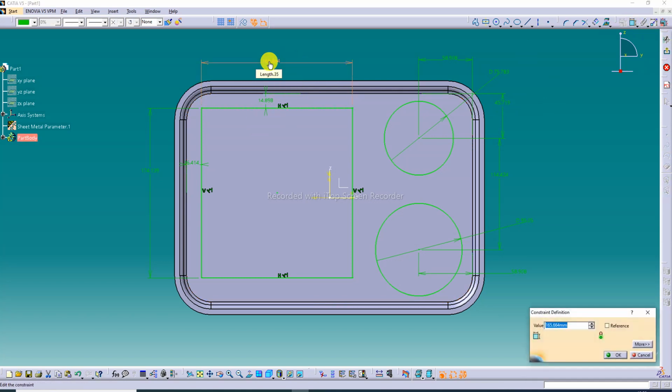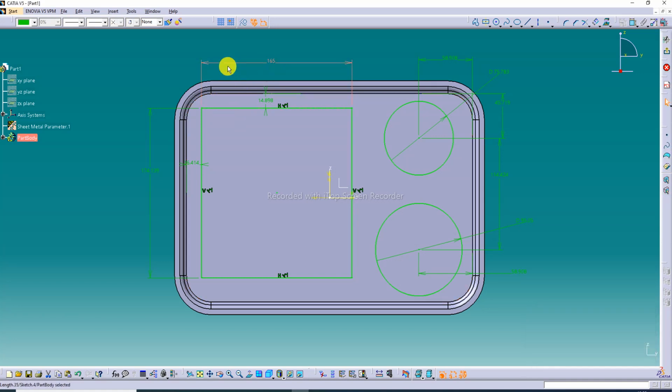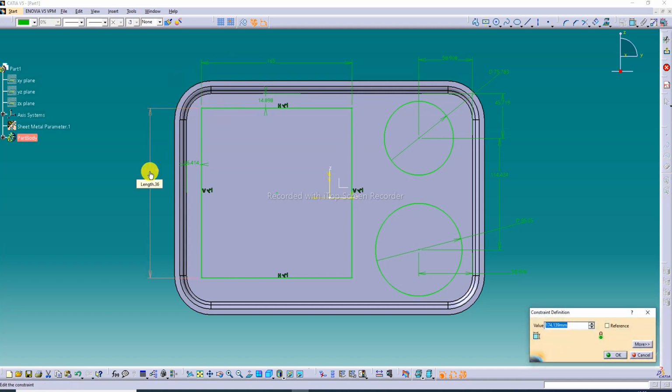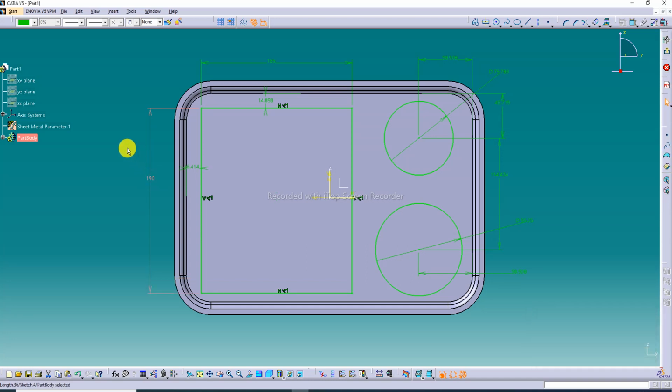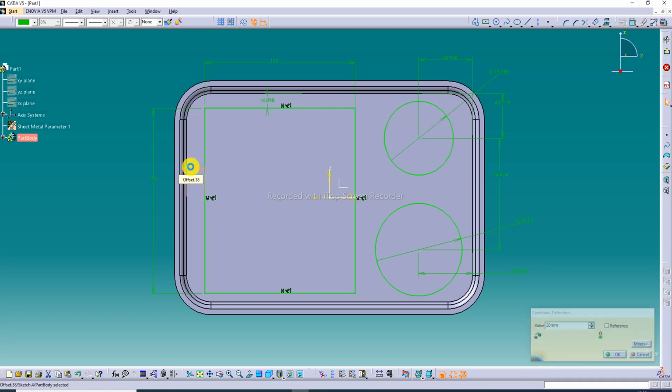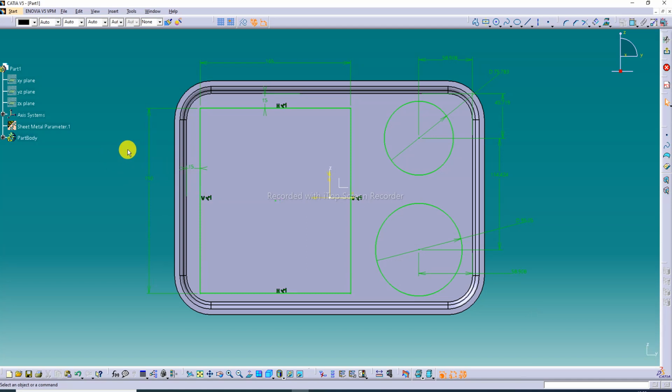This dimension is 165, correct. Okay, and this dimension, this length is 190, correct. Okay, and this is 20, and also this is 15, correct, and also this is 15, correct. And the corner, select here, and this is 20 millimeter, correct.